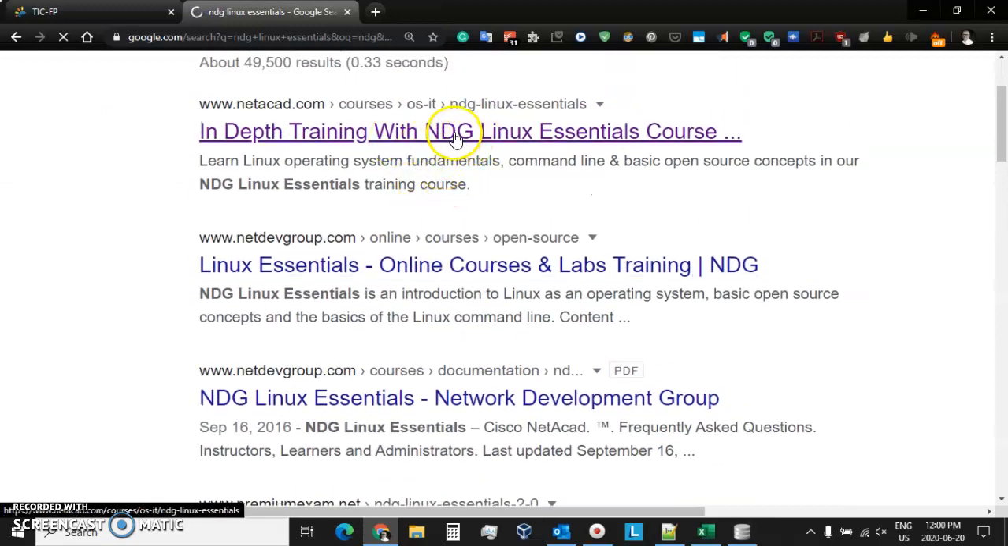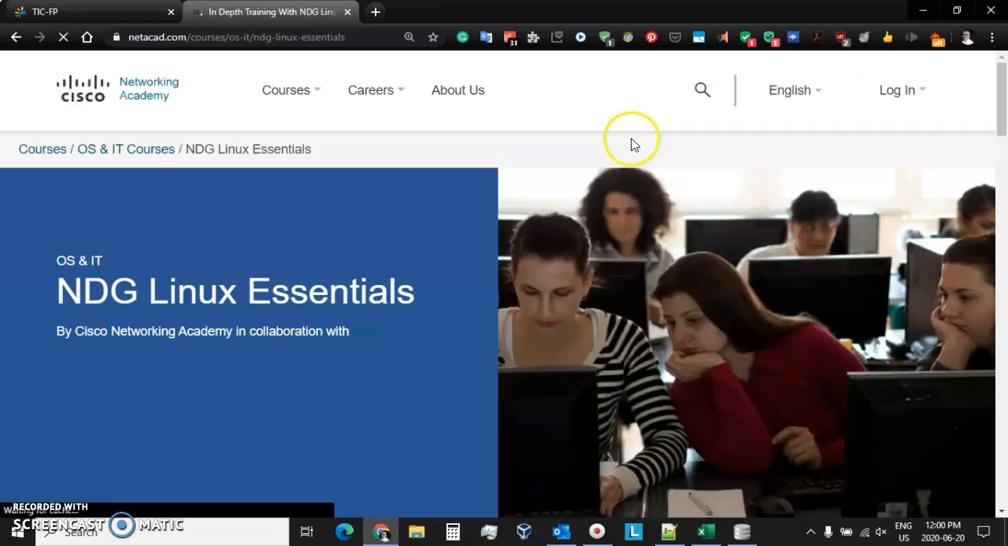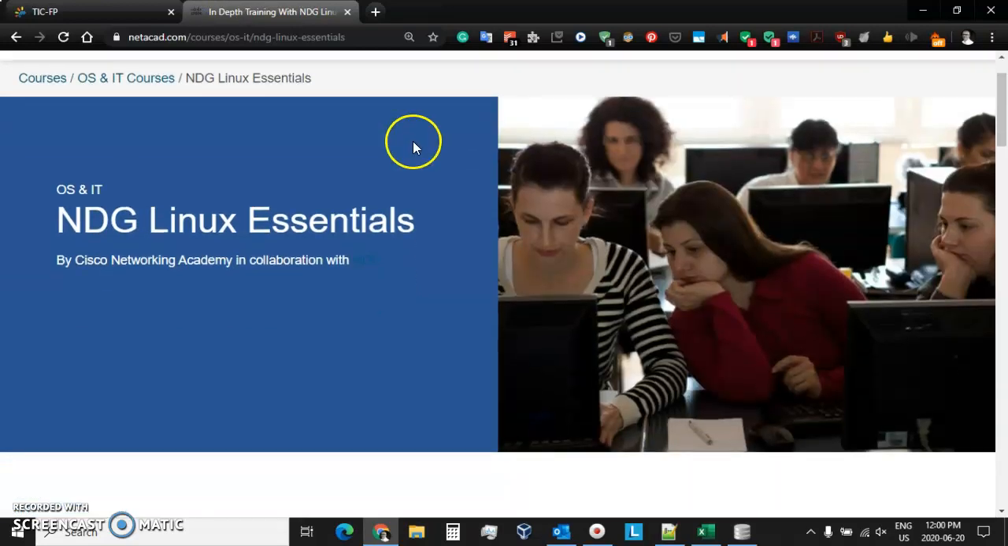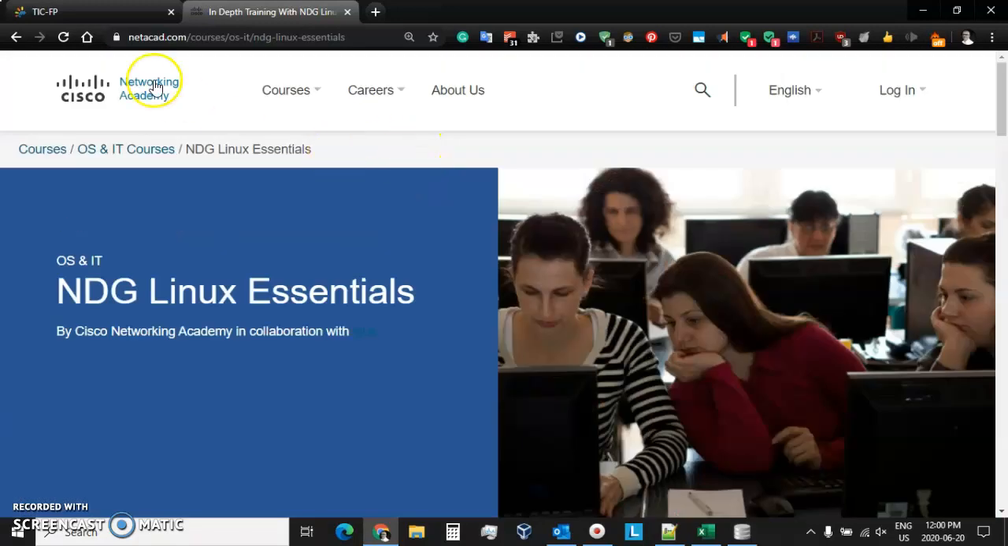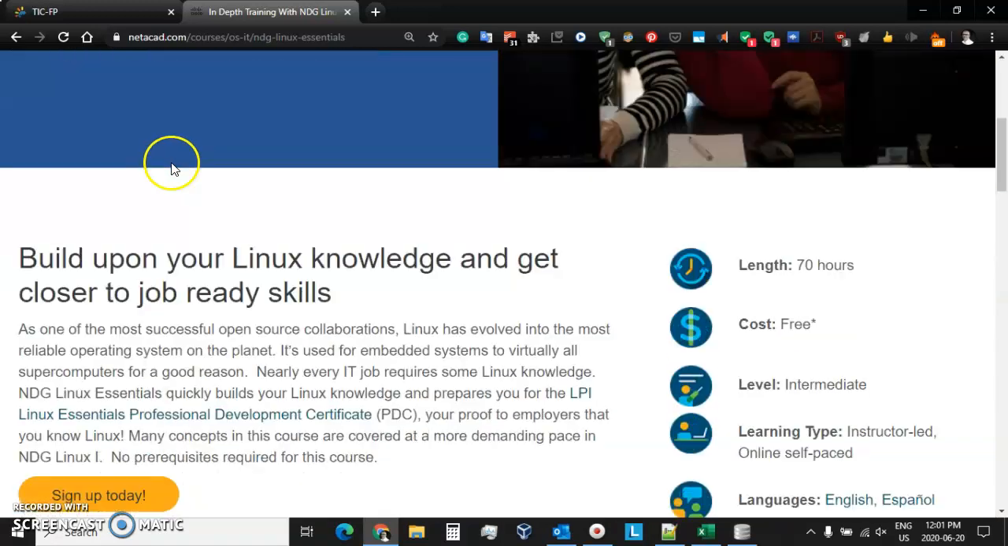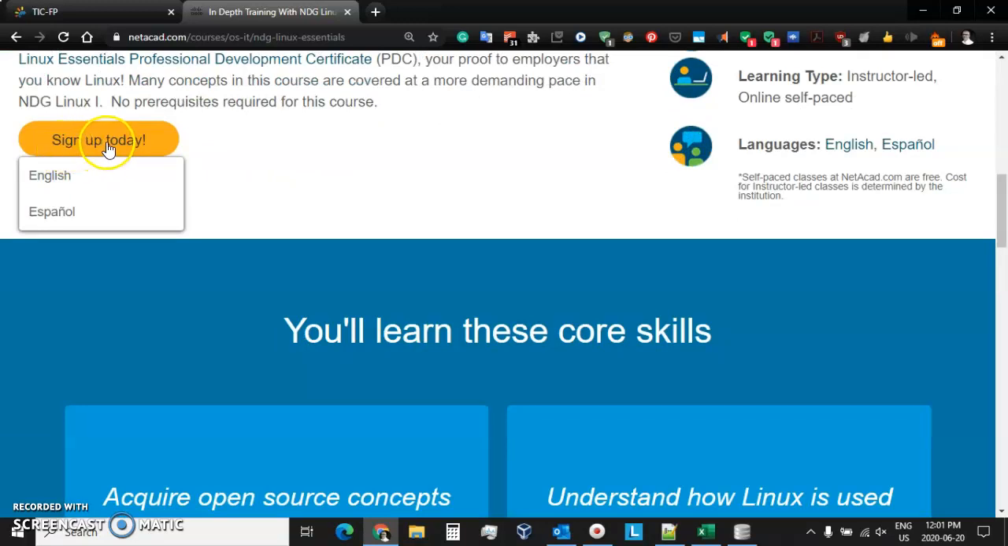So here it is, NDG Linux Essentials course. We click on that. And before we can begin the course, we need to create an account and register. So just scroll down. It's from the Cisco Network Academy. So when you create your account, use all your information accurately. Don't use a fake name or anything, because at the end of the course, you can print out a diploma from them. You click on Sign Up Today. So you just scroll down, Sign Up Today in English.